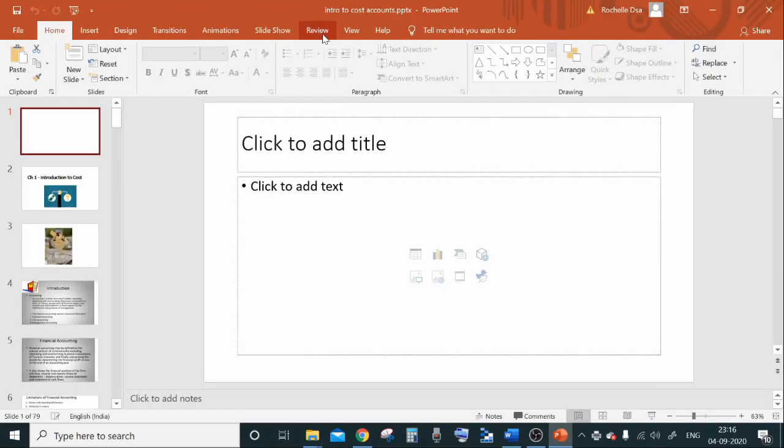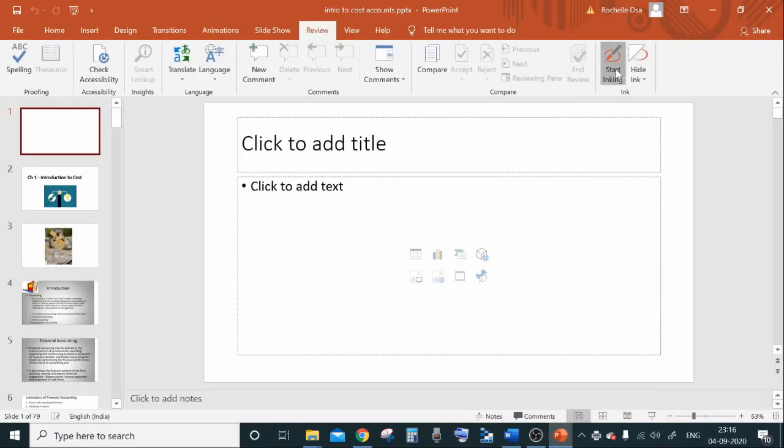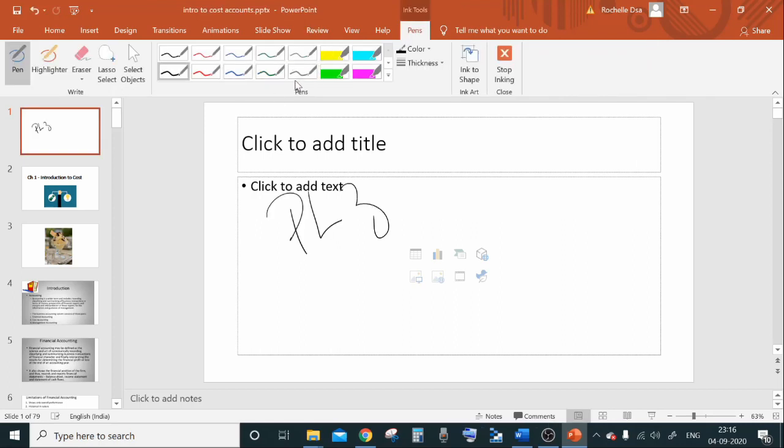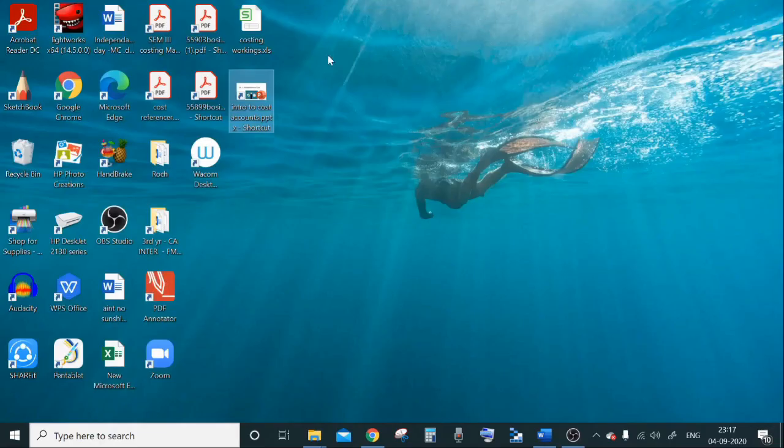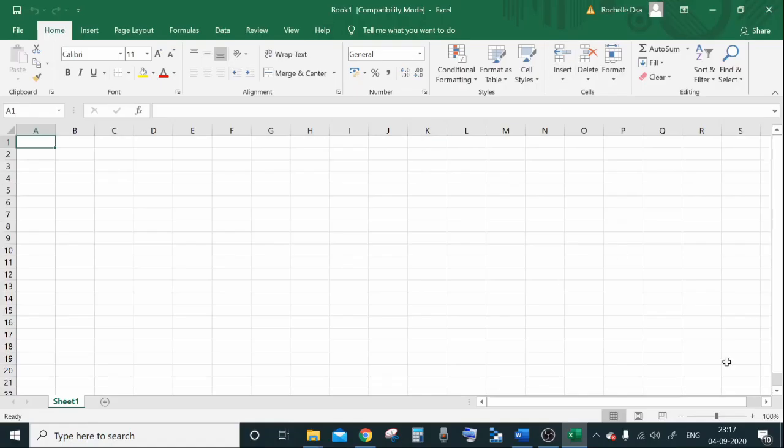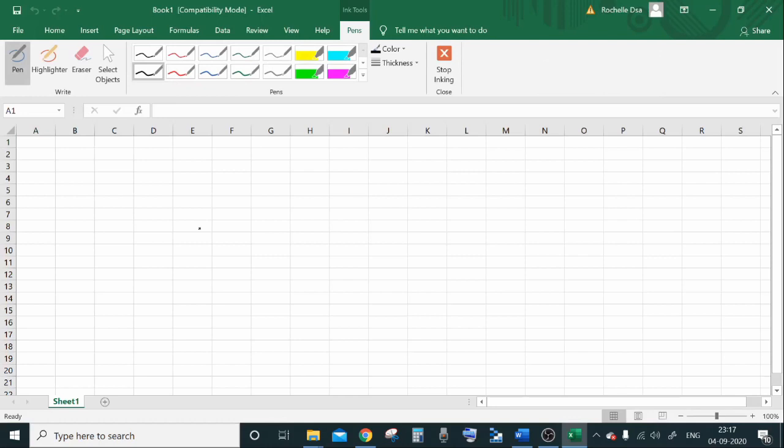This is very easy. Go to Review, start inking, and start writing. Choose the color of your choice, and it's pretty simple. You can erase it with the press of a button or select the eraser option. Using it with Excel, go to Review, start inking, and write away.